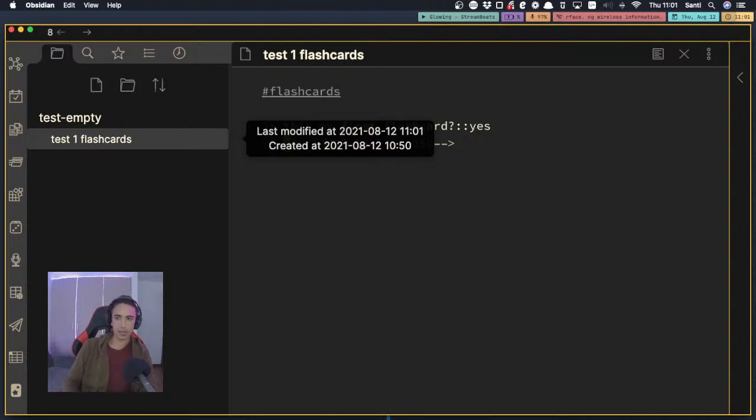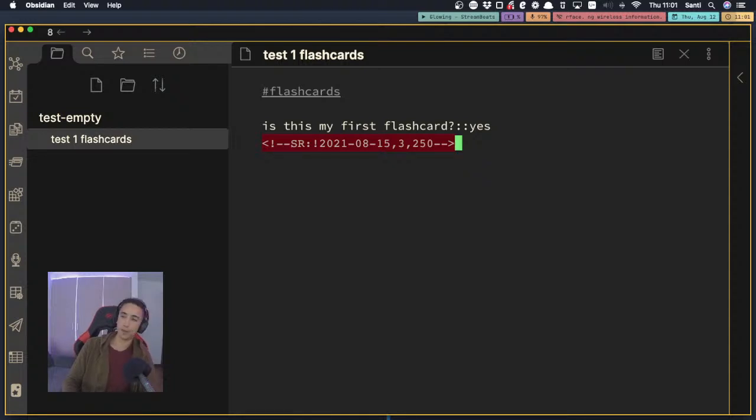What's really cool is that it creates this, what is it called, like an ID, right? Which is a way in which the plugin knows what flashcard this is, so that if you modify it, that's something that I really like. I can modify this card, and next time I review it, I should be able to just see that flashcard modified, which is quite nice. But yeah, let's delete this for now, and let's do another one.